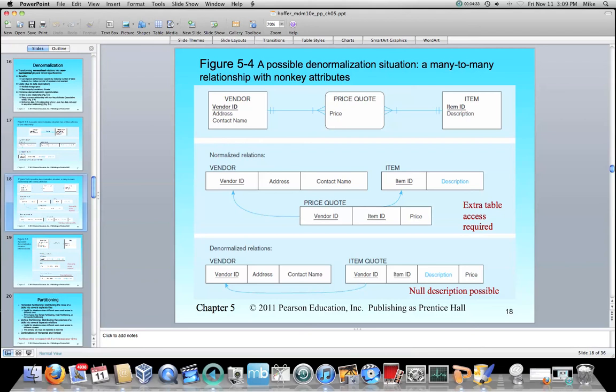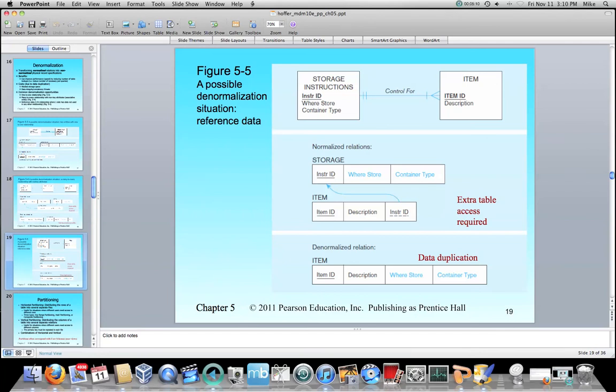Another way of doing this would be to merge the price quote and the item table, where we still have the vendor, and the vendor stands by itself, but now we have a table called item quote, where we store the vendor ID and the item ID. The combination of those is the primary key, so for all intents and purposes, that becomes an associative entity, and then we have our description and our price. Notice that we can have nulls in the description, so that's a possibility. So again, wasted space.